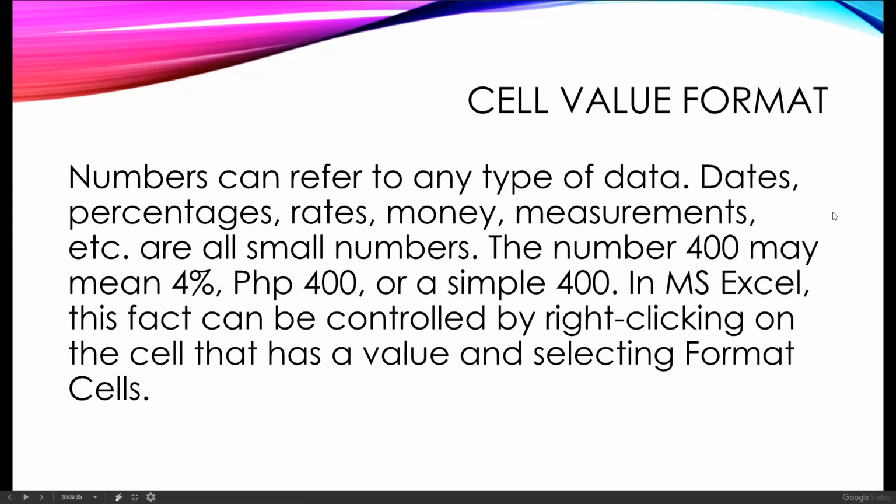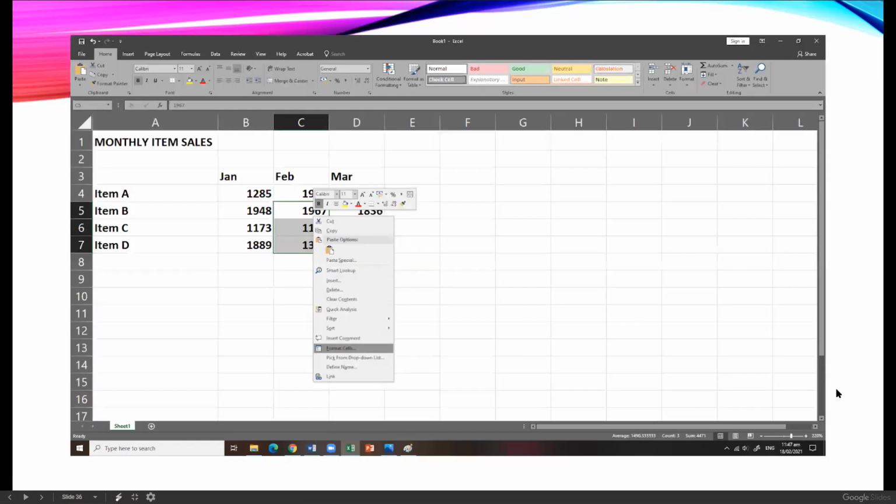Cell value format. Numbers can refer to any type of data: dates, percentages, rates, money, or measurements, etc. The number 400 may mean 4%, 400 pesos or PHP, or simply 400. In MS Excel, this can be controlled by right-clicking on the cell that has a value and selecting Format Cells. Like for example, this one.